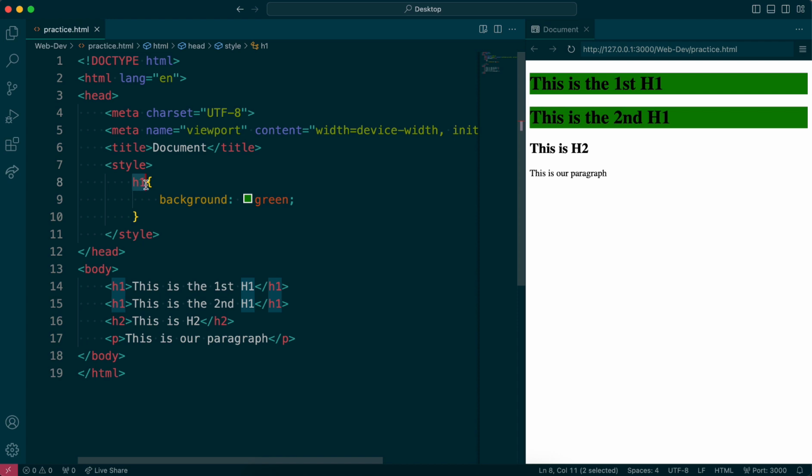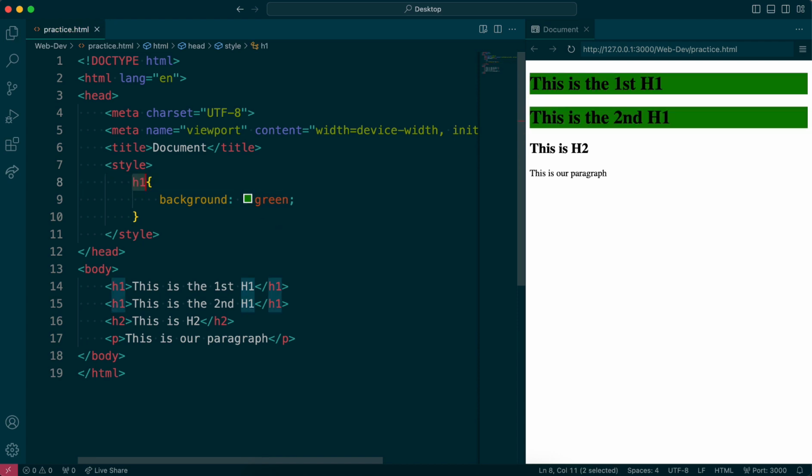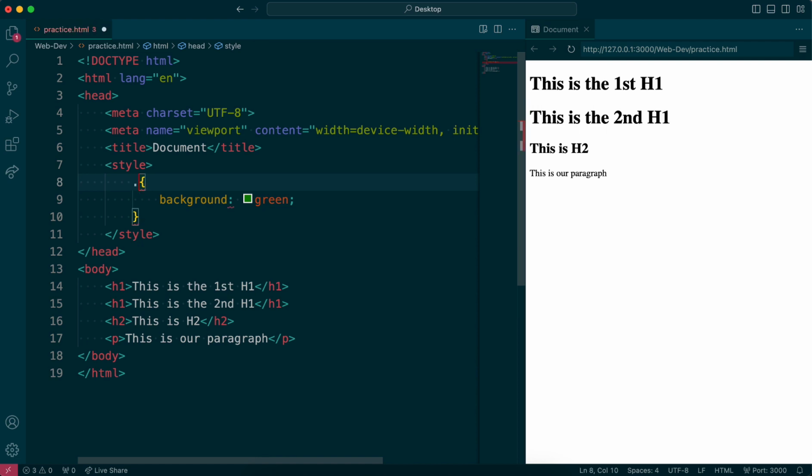The other one is the class. So if I go here and change this, and if you remember, I said dot and then the class name. I can just go green. So my class name is green.